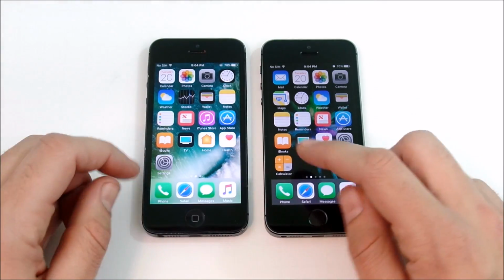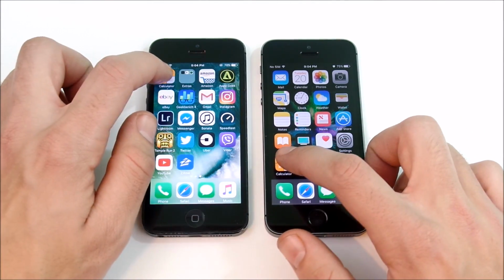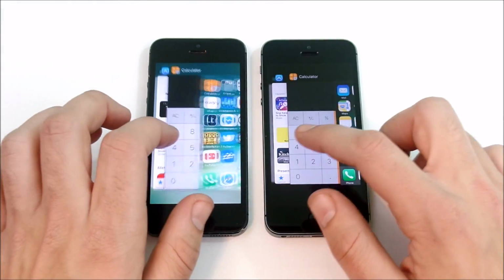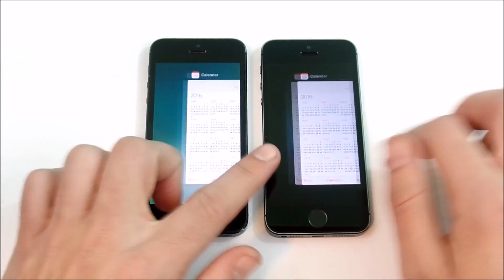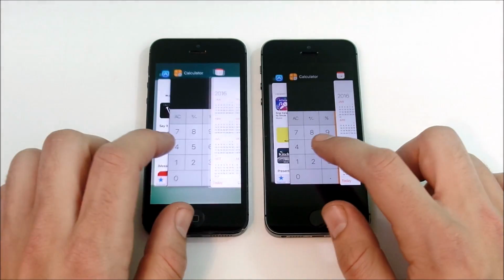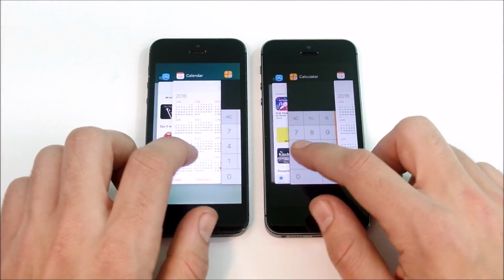I will be bringing the SE back for a triple small iPhone comparison in the future on the latest updates, but for now, you can see system apps about the same. So let's go into the multitasking and see how they hold RAM in the background. Let's go into calendar. Both very solid there on the calendar. Let's go into calculator. We just did calculator, so forget calculator. We did that like 3 times.